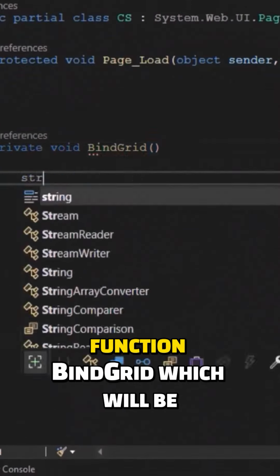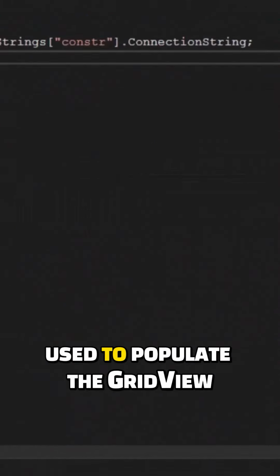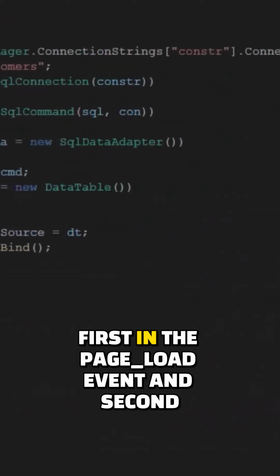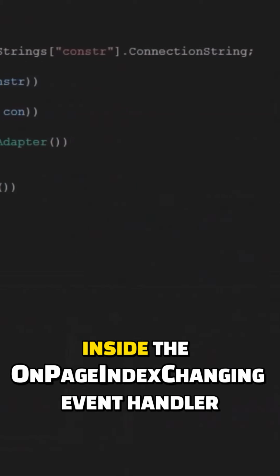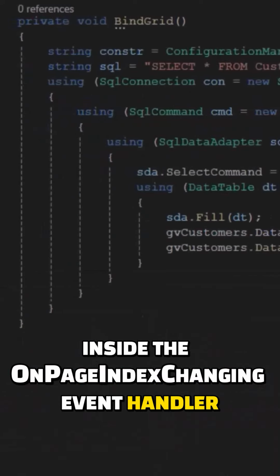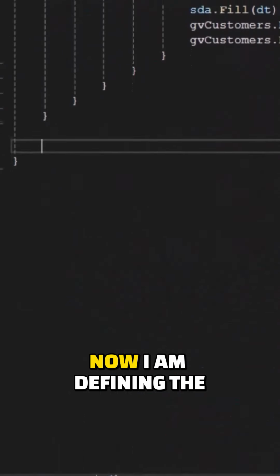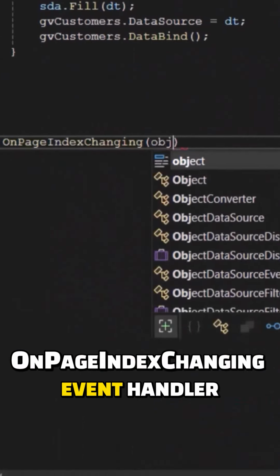Now I'm writing a function bindGrid, which will be used to populate the GridView. This function will be called at two places. First in the page load event and second inside the on page index changing event handler. Now let's call this function inside the page load event handler. Now I am defining the on page index changing event handler.